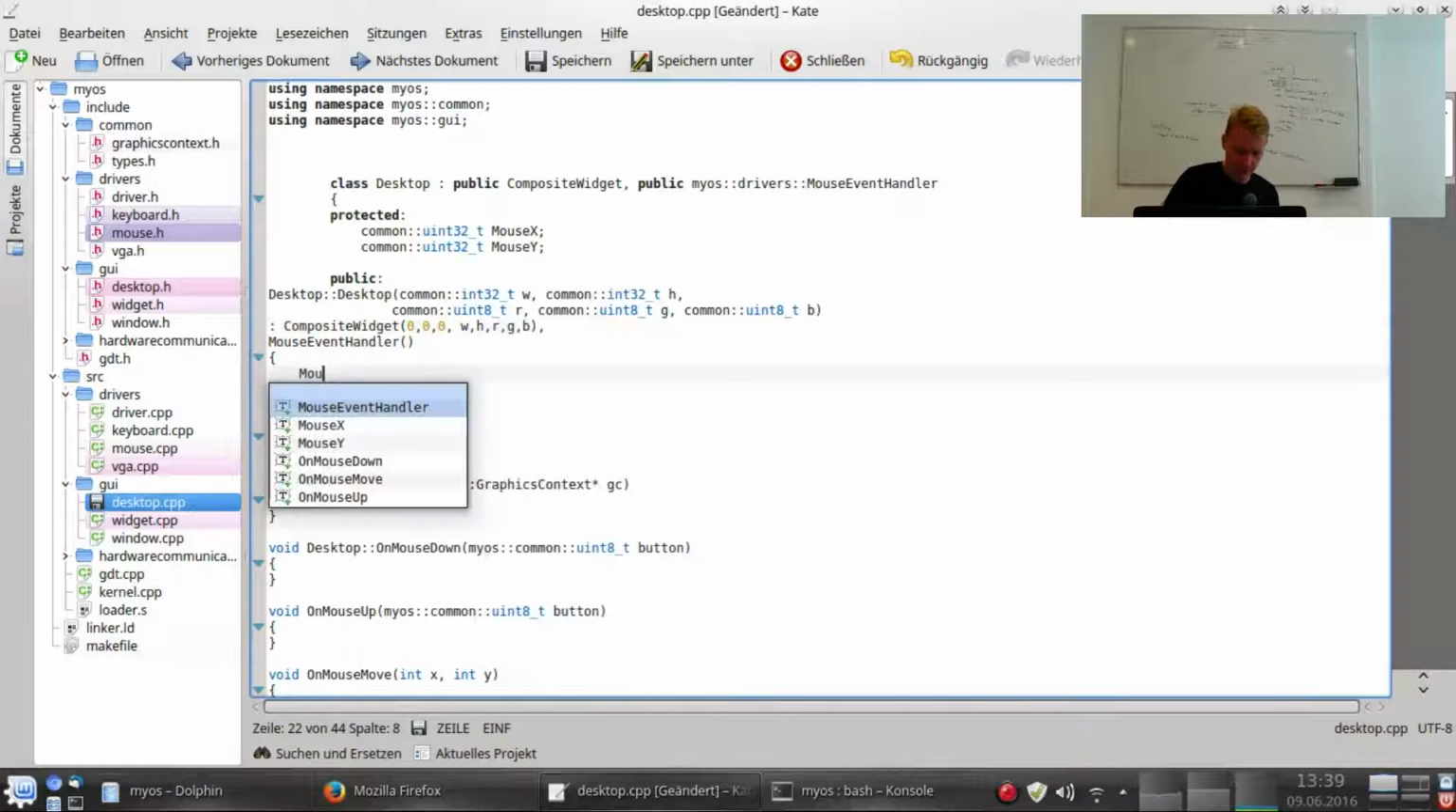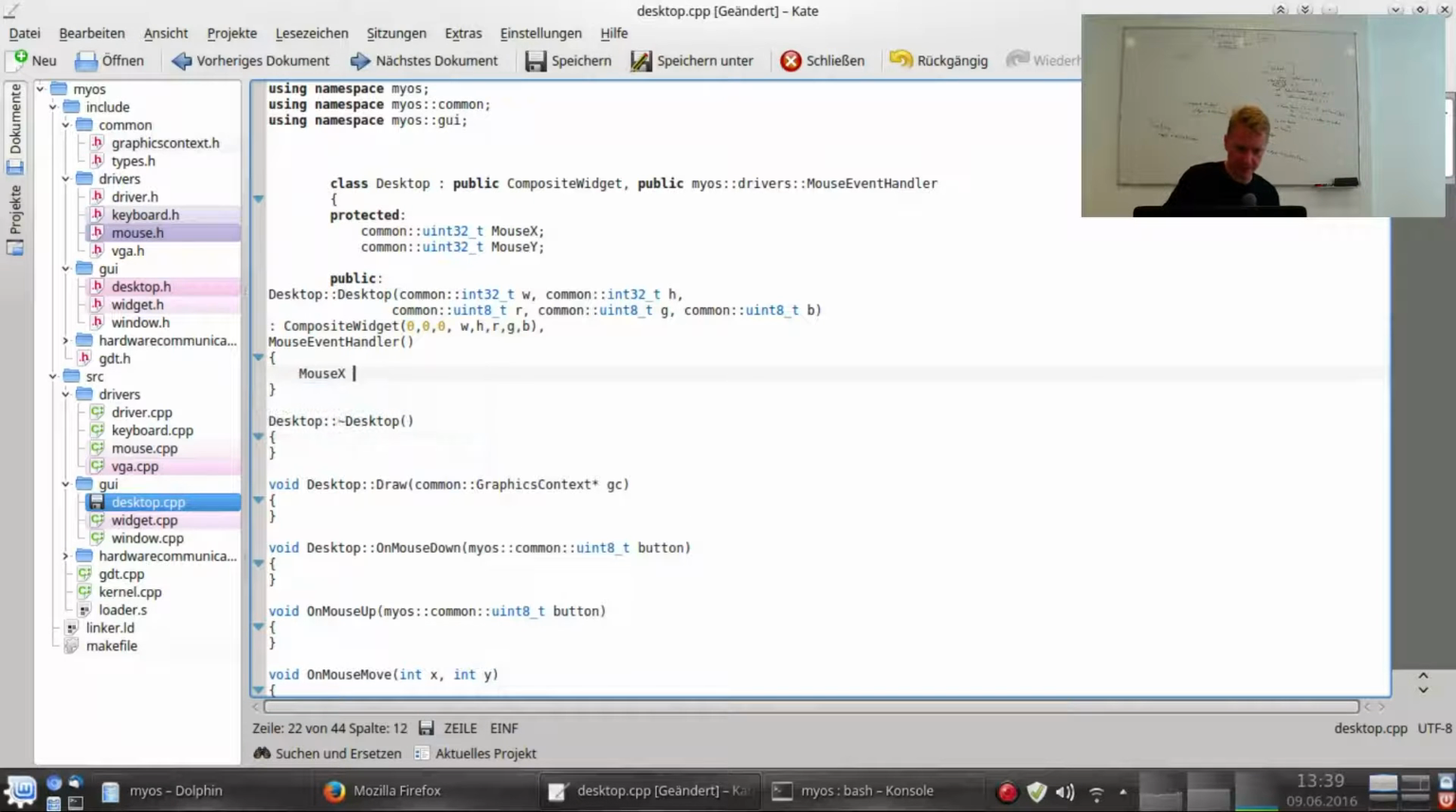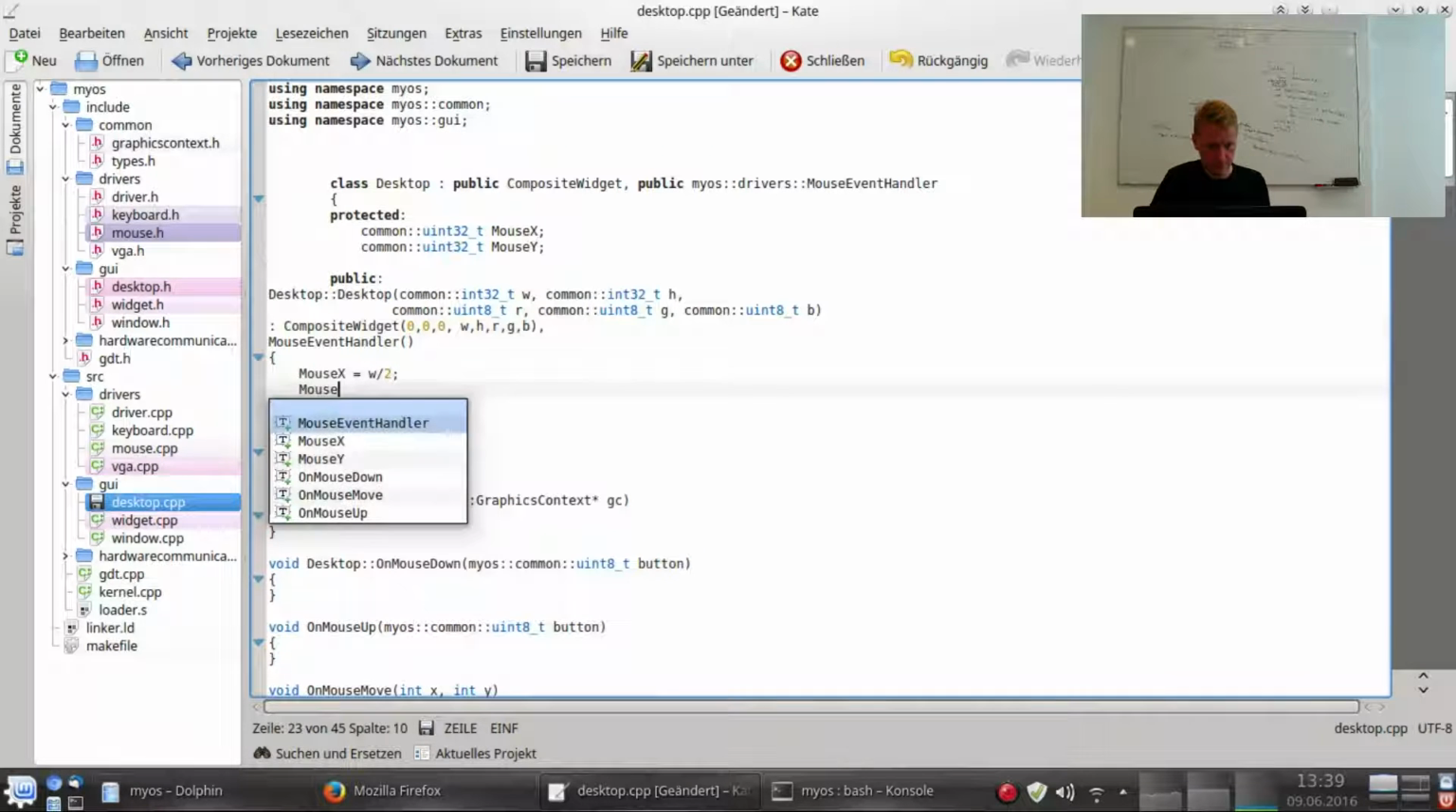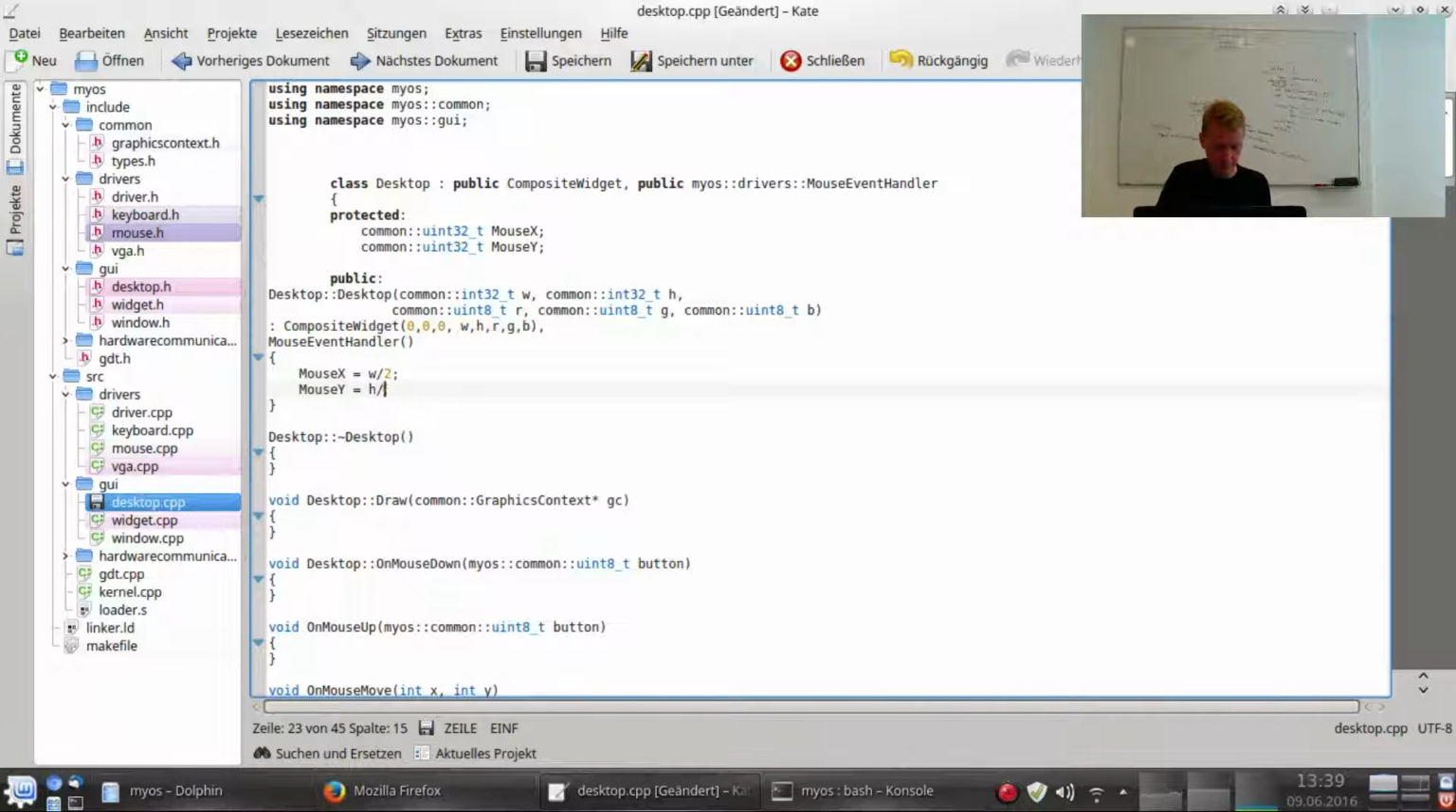And I will initialize x with just the width of the screen divided by 2, so that it's centered. Okay, so the initial mouse position is the center of the screen.